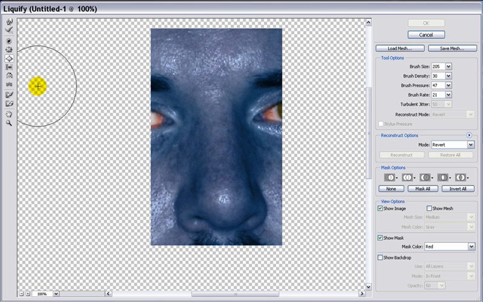And we want our nose to look more like the Na'vi, so I'm going to use my forward warp tool, and I'm going to decrease the brush size a little bit, maybe to about 100. Yep, that's good. And I'm going to grab where these arches are that separate the nose, and I'm going to pull out. I'm going to move my brush size up a little bit, 145, that's good. And I'm going to move my nose this direction until I get a triangular shaped nose.